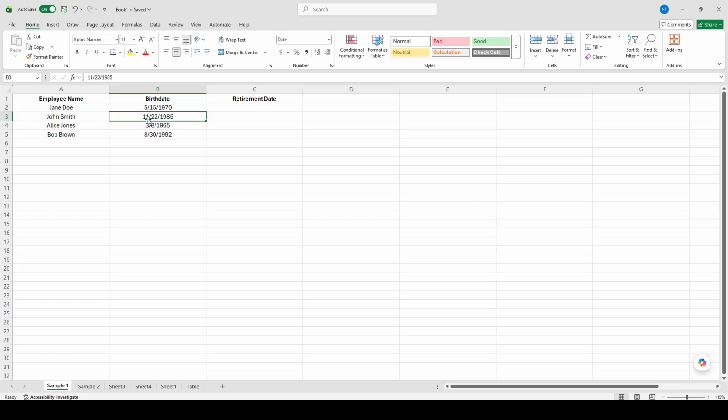If Excel recognizes the entry correctly, it will usually align the date in the cell and allow it to be used in date formulas. Once the birth date is entered in cell B2, take a moment to confirm that it looks correct. This matters because the retirement date will be based entirely on the birth date in this cell. If the birth date is typed incorrectly, the final retirement date will also be incorrect. So before moving on, quickly check the month, day, and year.